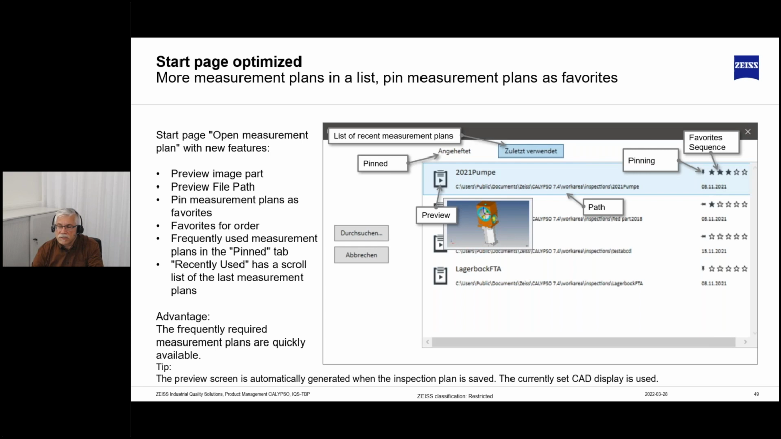We will have more productive functions in Calypso. For instance, the start page is improved. This is the new dialog for the start page. We have the function to pin measurement plans as favorites, and the recently used measurement plans. You can define your favorites depending on how many stars you click. You can pin it on and off. Here this is off and this is on.